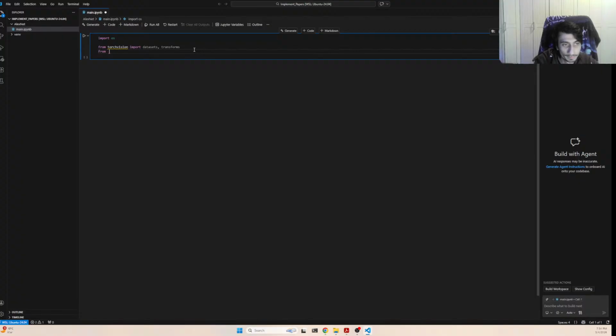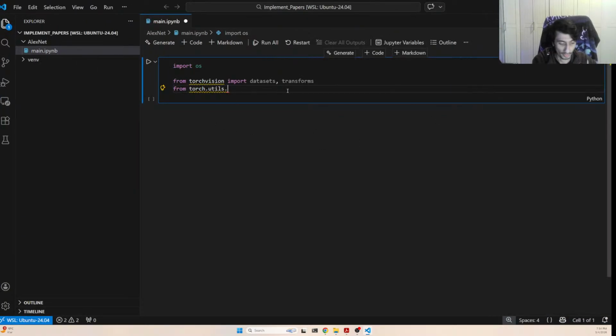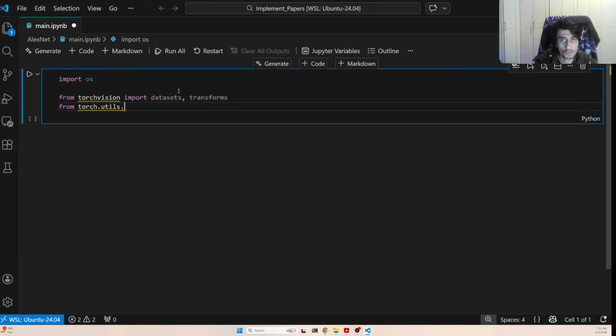So he is importing the datasets and the transforms. And then he does from torch.utils. I think this is too small for you guys, so let's make it a bit bigger so you can see what I'm doing. So from torch.utils.data, I am importing DataLoader. Another thing, I don't have PyTorch in this virtual environment.